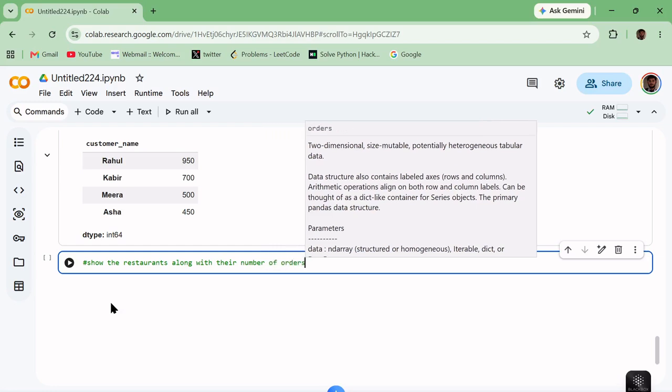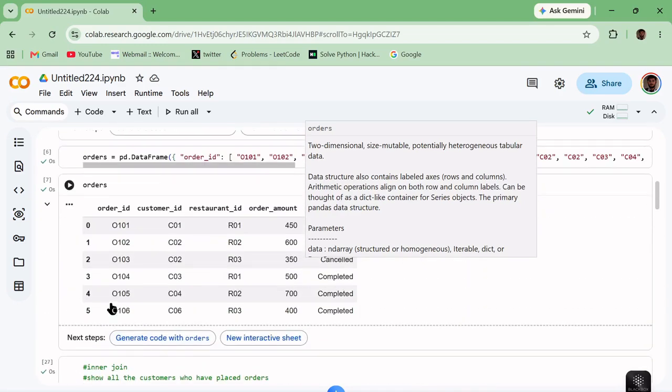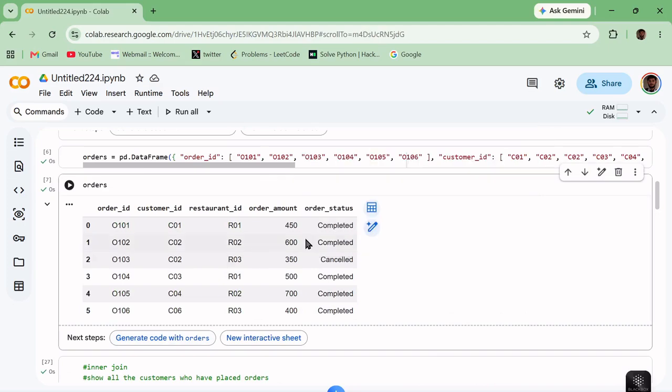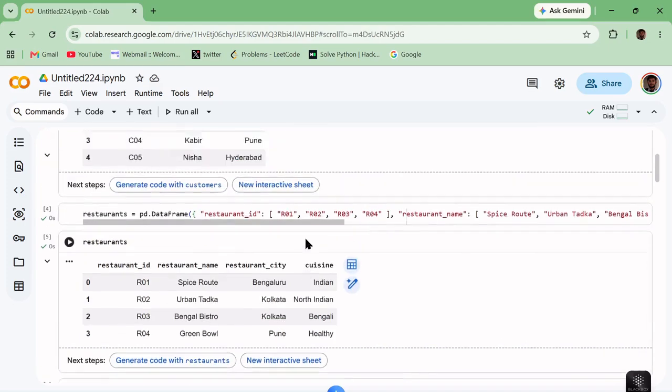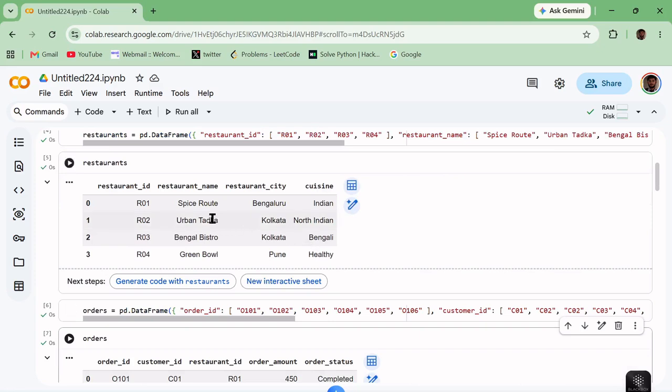So what do we want to find? We want to find the restaurant name, along with how many orders each restaurant received. Now let's go on to finding the intuition behind this question. Where is the restaurant table? Here.